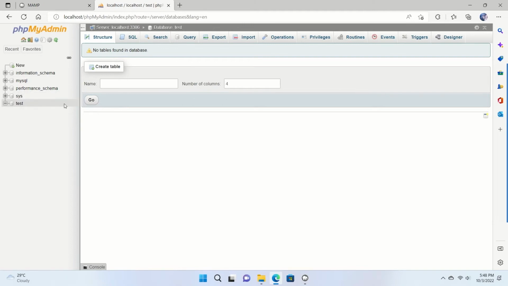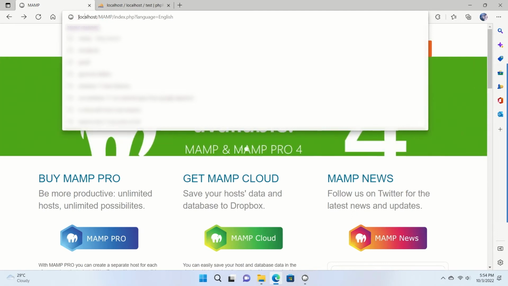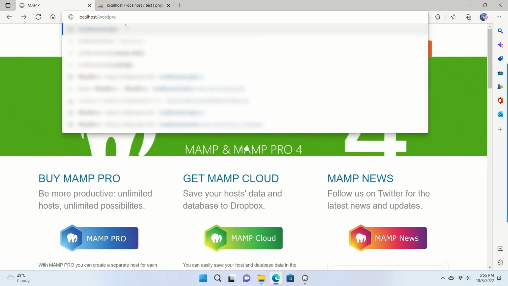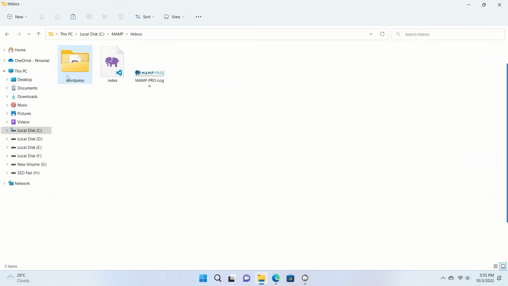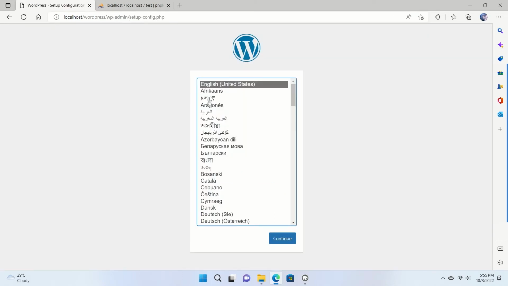So to install WordPress, go back to MAMP, and from here you can see that there's localhost/MAMP. So what you have to do is delete all these texts over here and insert WordPress. Now why did I write WordPress? It's because this folder over here is called WordPress. So I need to enter the same name that's over here. So let's open back our browser and hit enter on the keyboard. And as you can see, the WordPress setup has started.